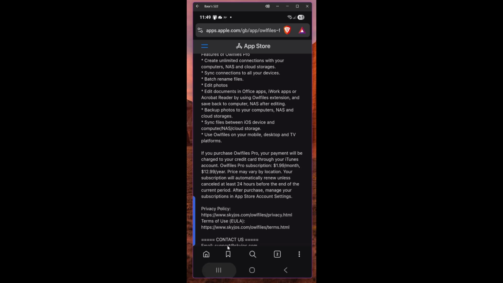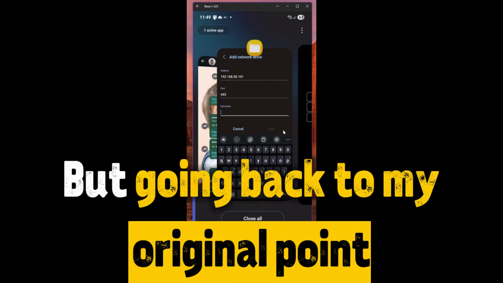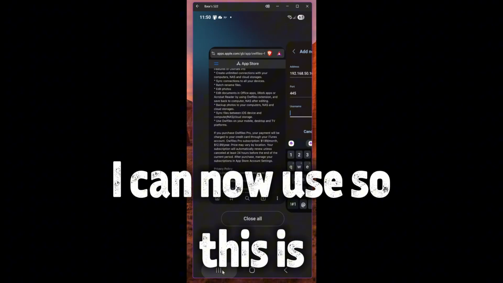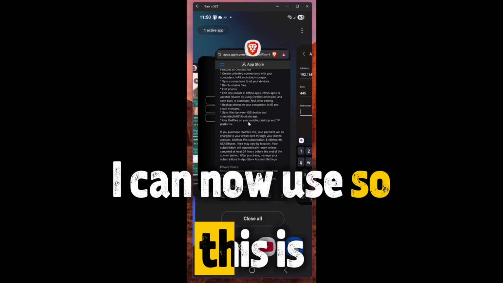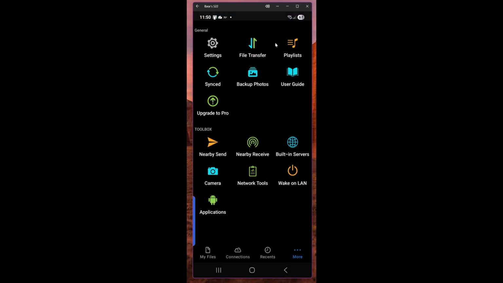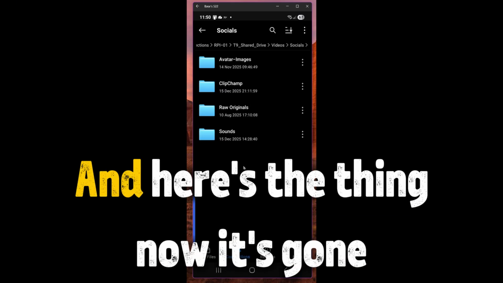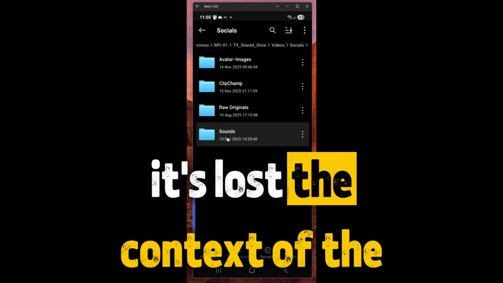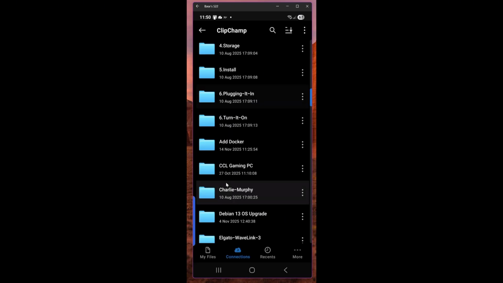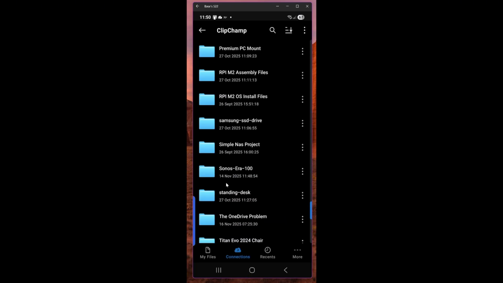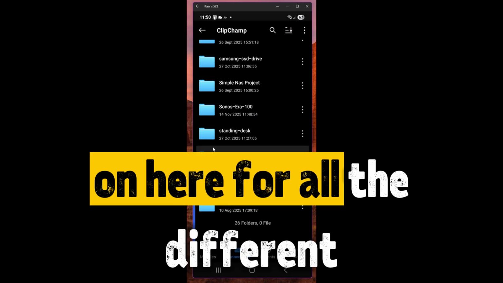But going back to my original point, I can now use... So this is garbage, so I'll keep an eye on it and see when that eventually becomes workable. But I can actually go back to doing what I wanted to do, which was actually using this. And here's the thing, now it's gone. It's lost the context of the file that I was interested in. But it does work. As you can see, it does work. I've got a whole bunch of stuff on here for all the different projects that I've been working on.